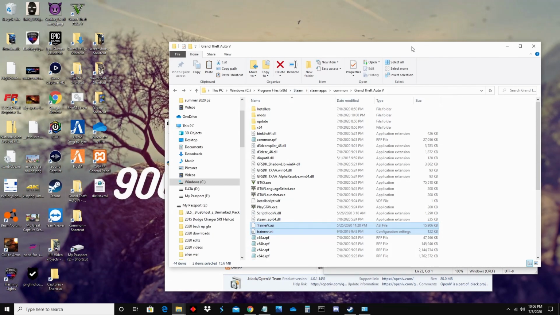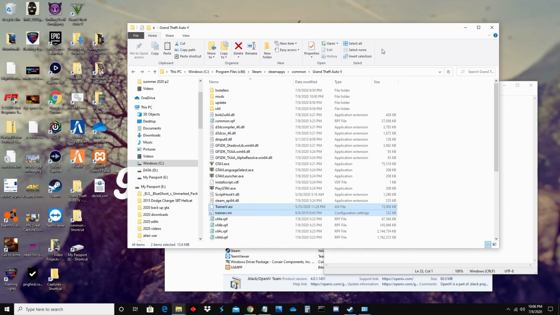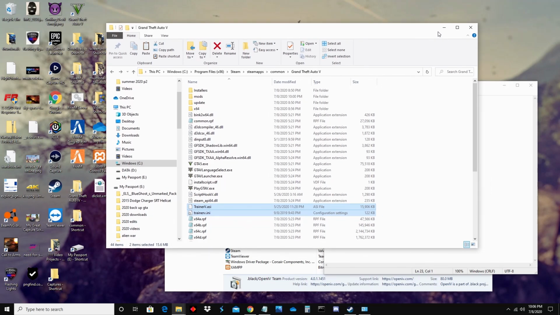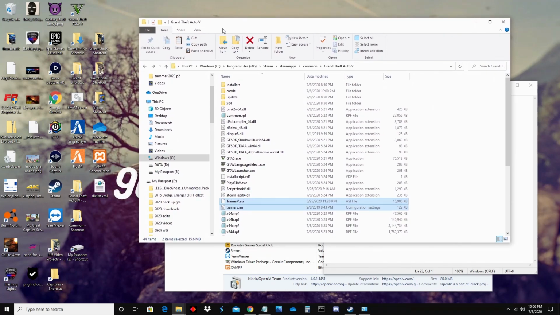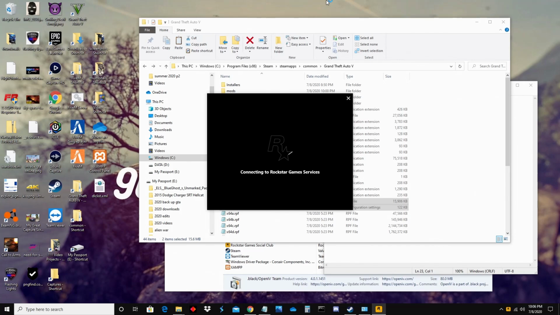So what I like to do is make sure that the game is working properly before I continue to add more mods. So let's test the game just to make sure everything is working properly. We're going to run the game real quick, and as soon as that loads up, I'll let you guys see everything.